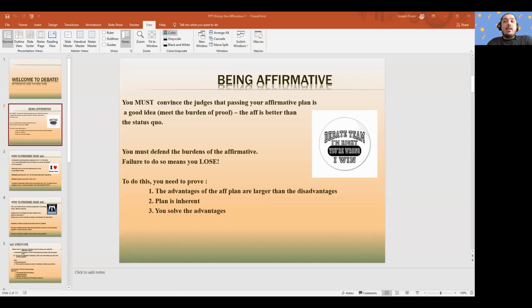But in short, the point of the AF is that you've got to convince the judge that passing the AF is a good idea, right? That it meets the burden of proof and that it's better than the status quo, that somehow, comparatively, something about what you are advocating needs to change what's going on in the world, right? And you've got to defend those burdens. The failure to do so means you lose the AF. On the negative, it's not easy to be negative, but rather the negative just has to win one of those points, right?